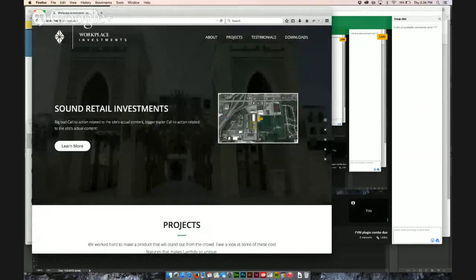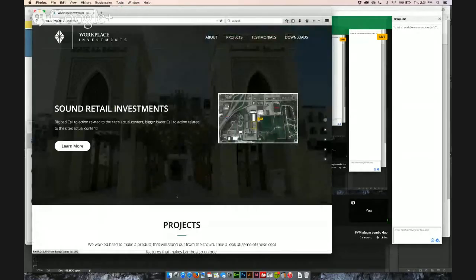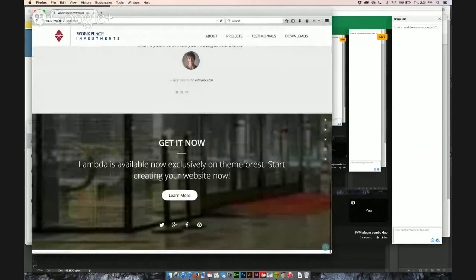Preface this by saying there's a bit of a redirect issue. So I think instead of putting the downloads directly on the downloads page, we just put them somewhere lower on the site, on a page section that says downloads or something like that.